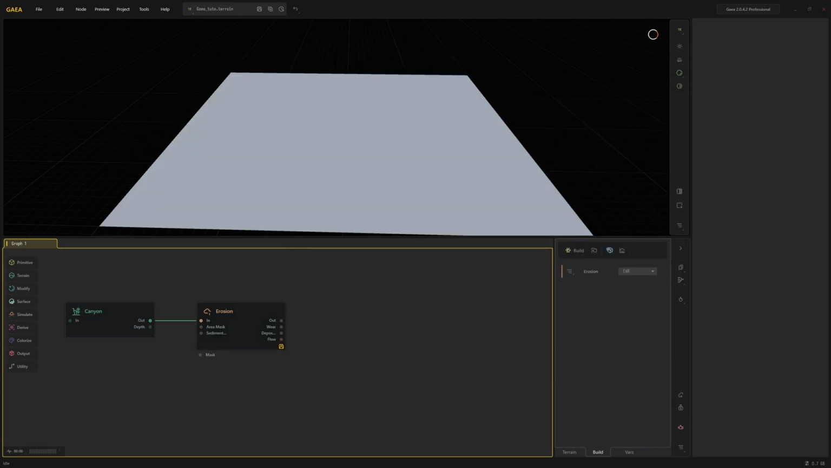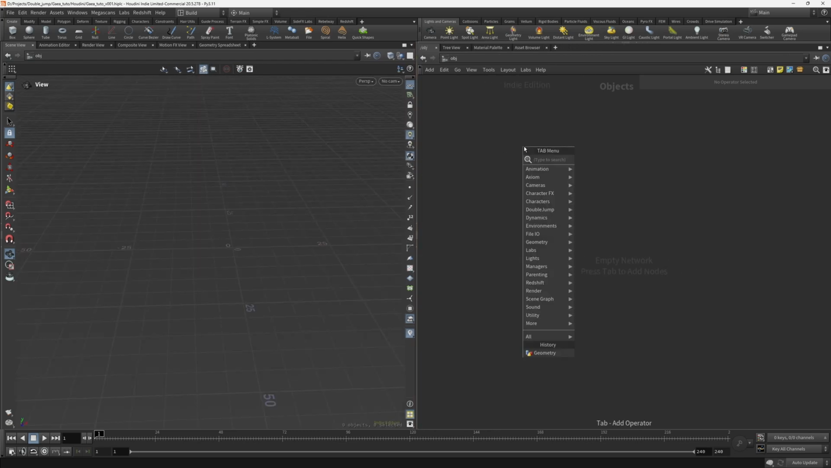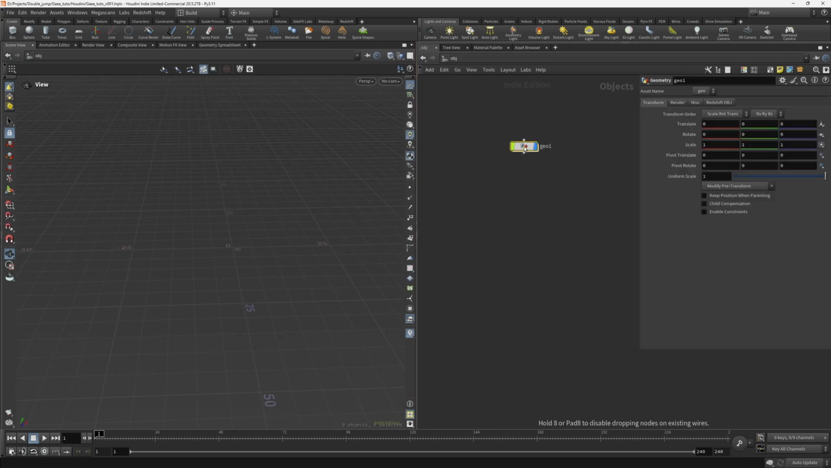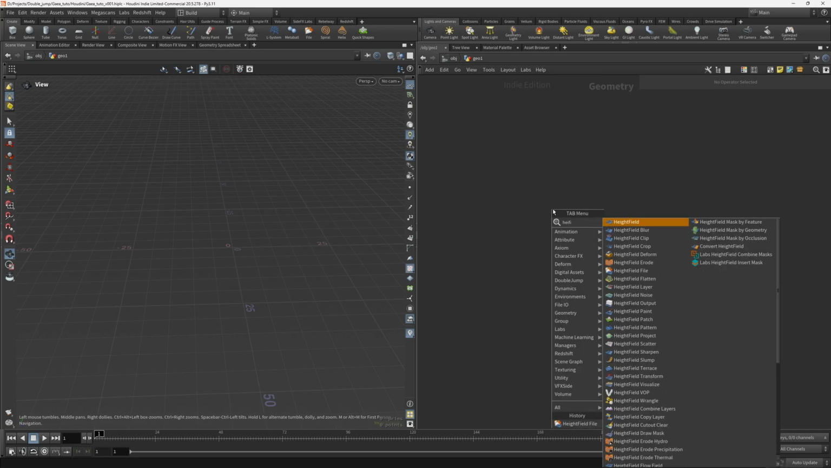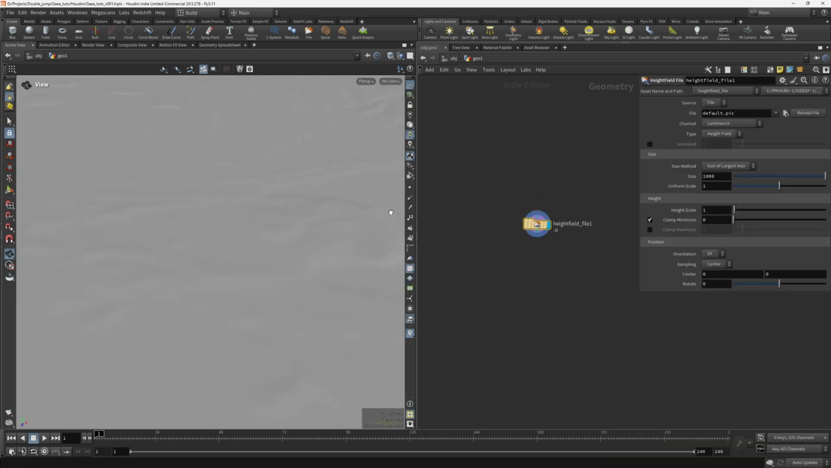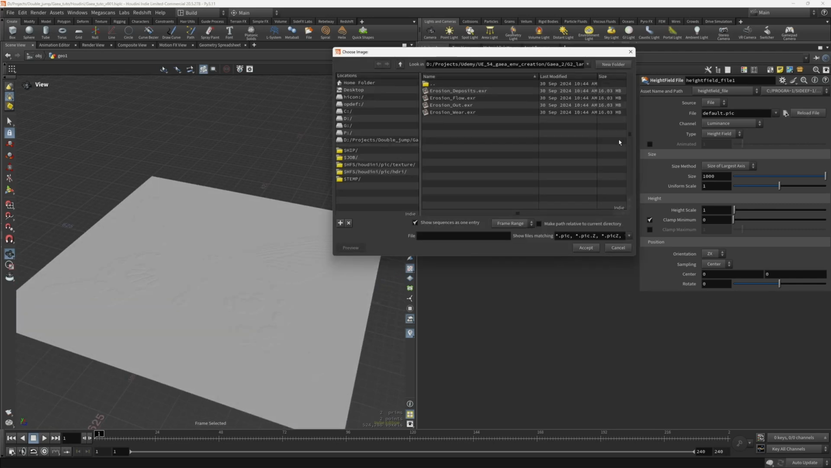On the Houdini side, I will just arrange my desktop. I create a geometry node. I go inside. I use the heightfield file, and I will choose my landscape: Project, Double Jump, Gaea Tuto, Gaea. In this folder, there is build.